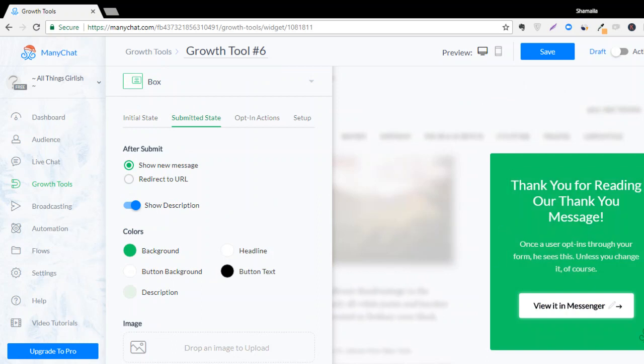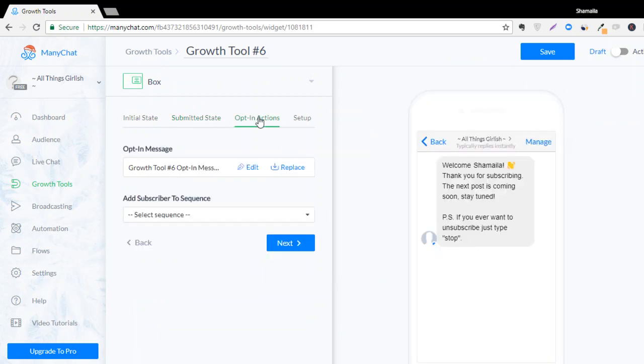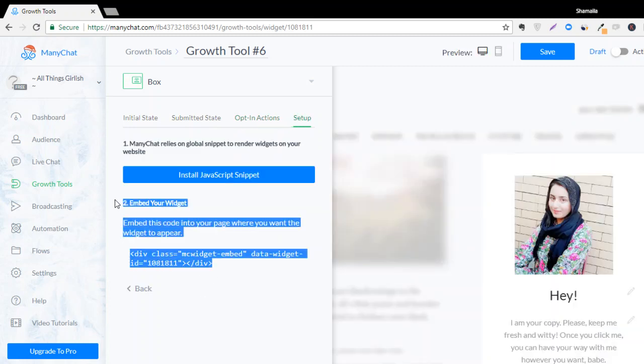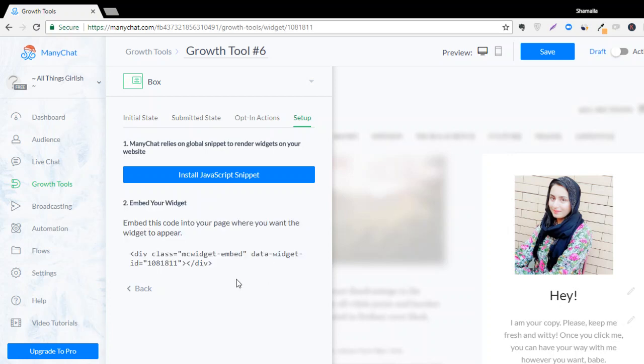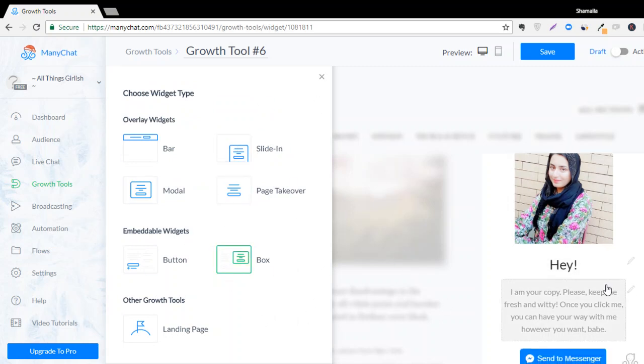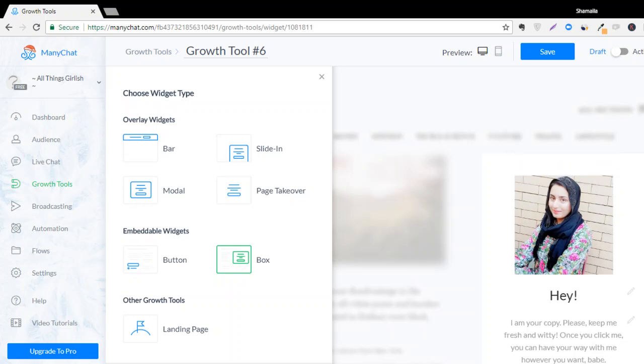Thank you for reading our message. Whatever it is, you can change this. And the opt-in action, maybe you want to subscribe them to the free stuff sequence. So on a specific page, you can have that pop up and then they can subscribe to that sequence. Now you can also use the JavaScript code to embed your widget anywhere on your website. So this is a very cool and easy way to get subscribers from your websites to the bot. It's like you are building your bot list. So this is really, really important to have around, and I highly suggest that you implement this as well.